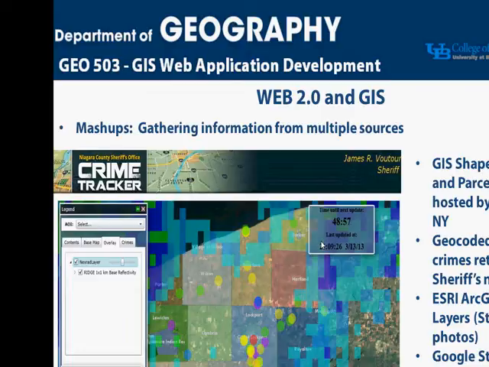They have hot spots or hot zones where there's a rash of crimes. And this also tells the officers at the start of their shift where to focus their attention that evening or that morning or whenever. So that makes it a true mashup in that it's gathering information from multiple sources.